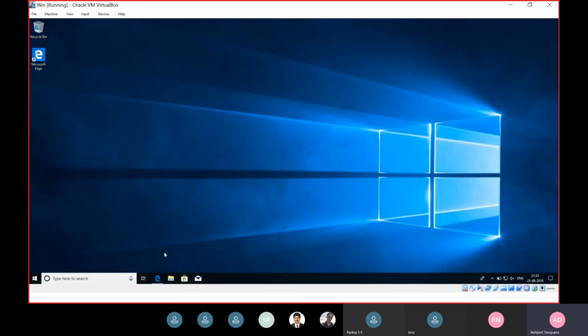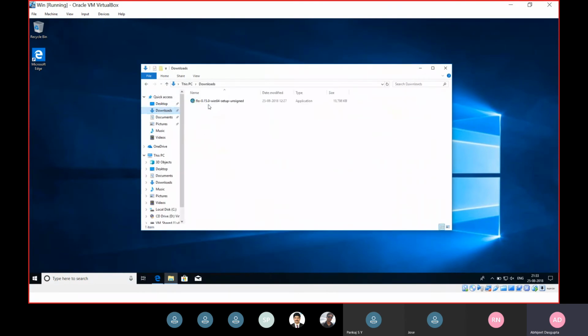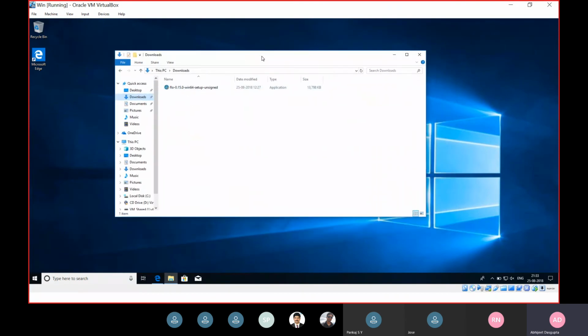Based on where your default download goes, in my computer it goes to the Downloads section, and you should be seeing this particular application setup file, which is the FLO 0.15 Win64 setup unsigned. It is a Windows 64 operating system that I'm using, so I have downloaded the 64-bit variant of the FLO version for Windows. Setting up this particular wallet on Windows is pretty straightforward.